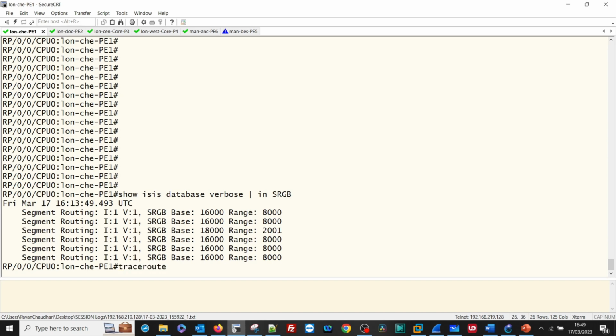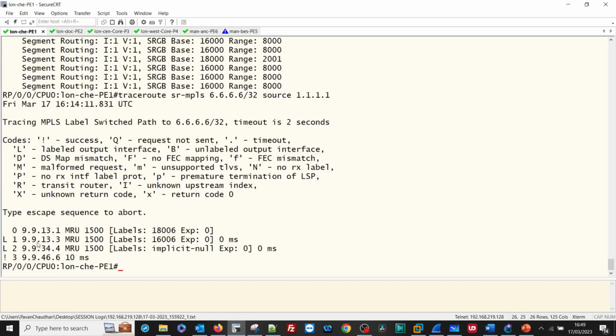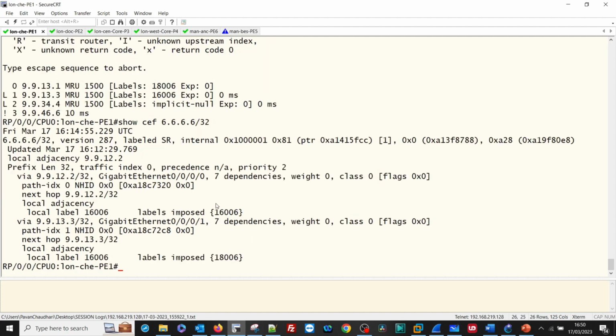And if you check the trace route, PE1 is attaching the 18,006 label and sending towards P3, that is the incoming label for P3. Then P3 will swap it with 16,006 and forward it to P4. P4 is directly connected to P6, so it will have the implicit null label. If you check the SAFE value, here you can see that towards this particular path it is pushing the 18,006 label.